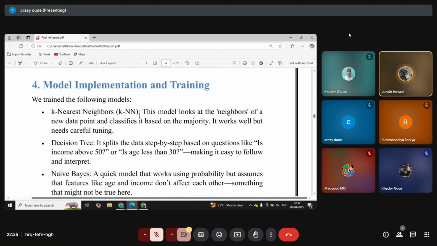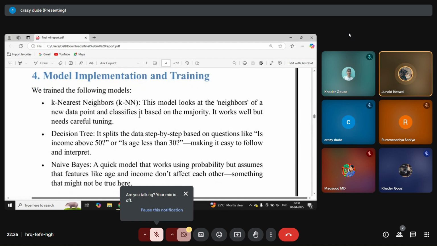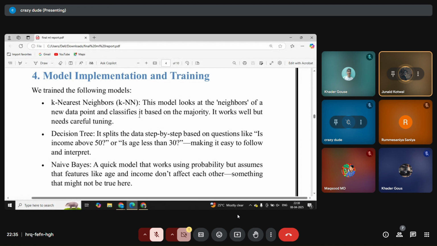Next, here we come to model implementation and training. We use three machine learning models to learn from the data and make predictions. KNN, that is K nearest neighbors. This model finds the closest data points, the nearest neighbors, to a new point and checks how they are labeled. It then assigns the most common label among those neighbors to the new point. It can give good results, but you have to carefully choose how many neighbors to consider.